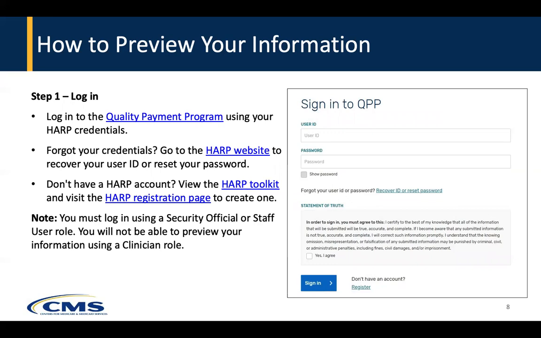Please do note that to preview your performance information, you must log in using either a security official or staff user role. You are not able to preview your information using a clinician role. Again, to log in and preview your performance information, be sure you are using a security official or staff user role. A clinician user role does not allow you to preview your performance information.